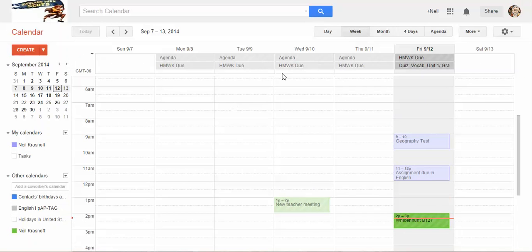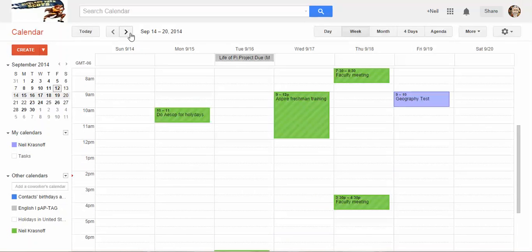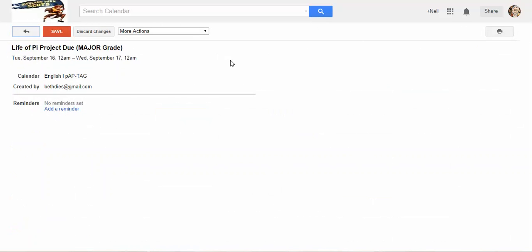These are all the assignments that happen to be this week in that class. Let's go ahead to next week, and we'll see there's a project due. If we click on the event, this gives us a couple of options. One, I can add this to my calendar, or I can just set a reminder for this major assignment.